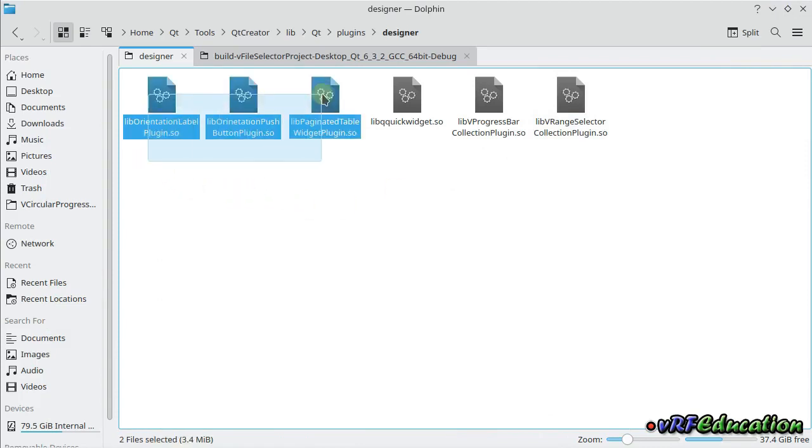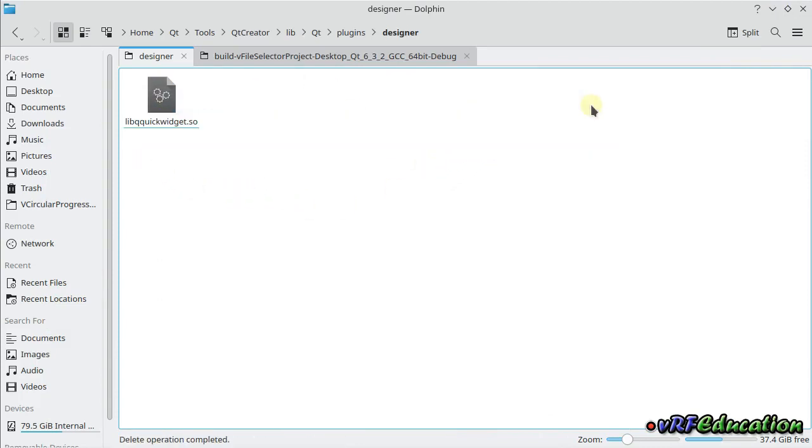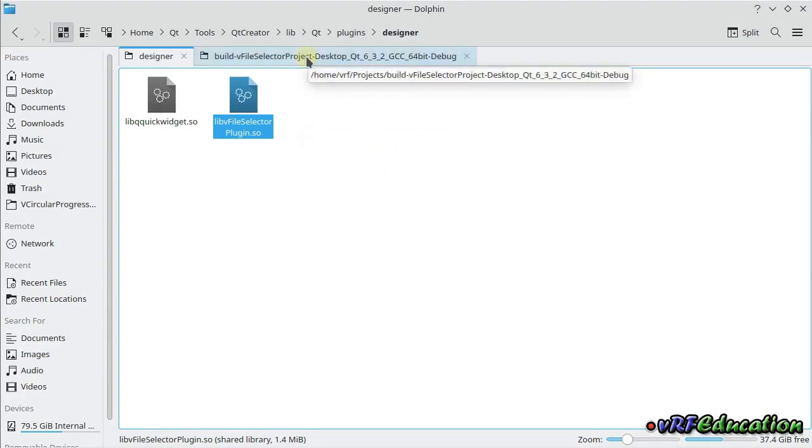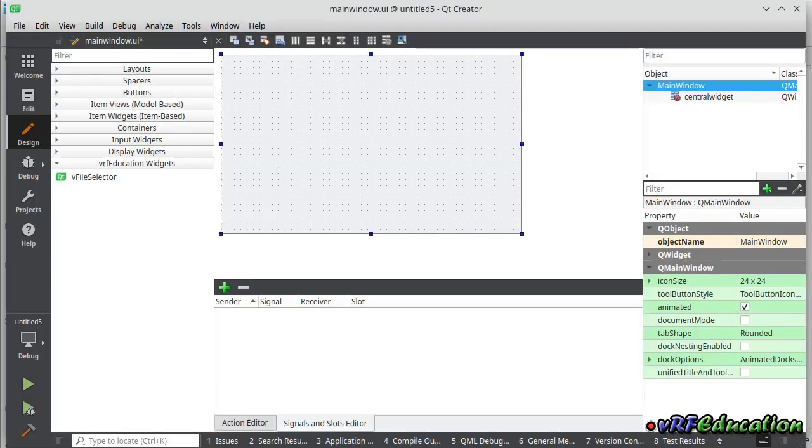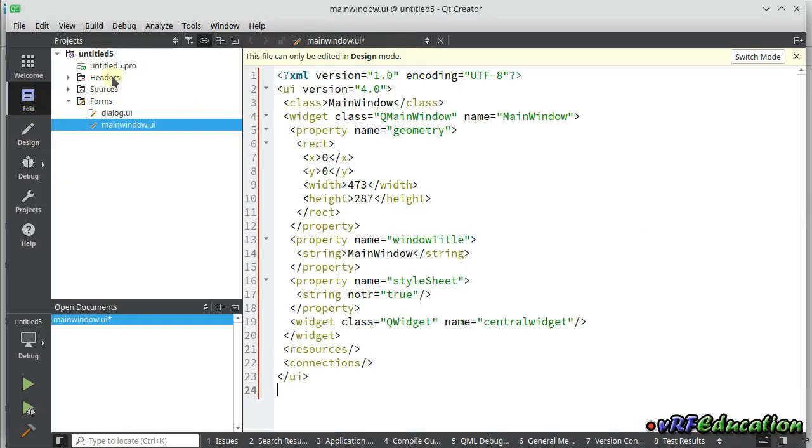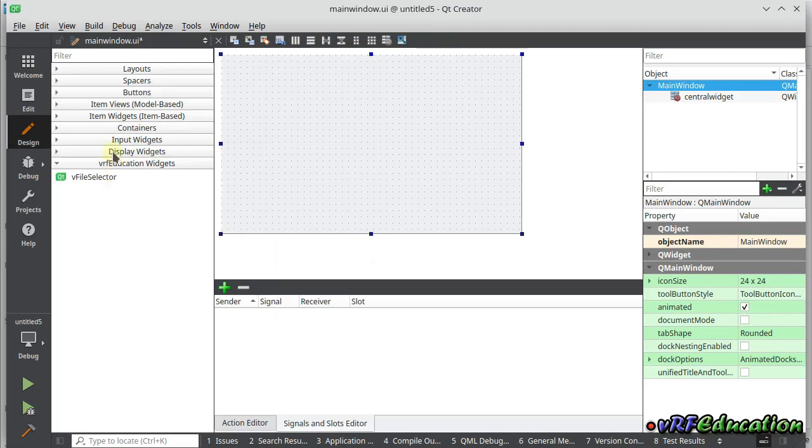And I'm gonna delete all these custom plugins and just paste it here. Okay. This is just a custom plugin inside Qt Creator. Let's see how we can use it in Qt Creator. Okay, I opened a sample project, some pre-created project named Untitled 5. And if you go to one UI file here, you can see a new group added here, VRF Education Widgets.